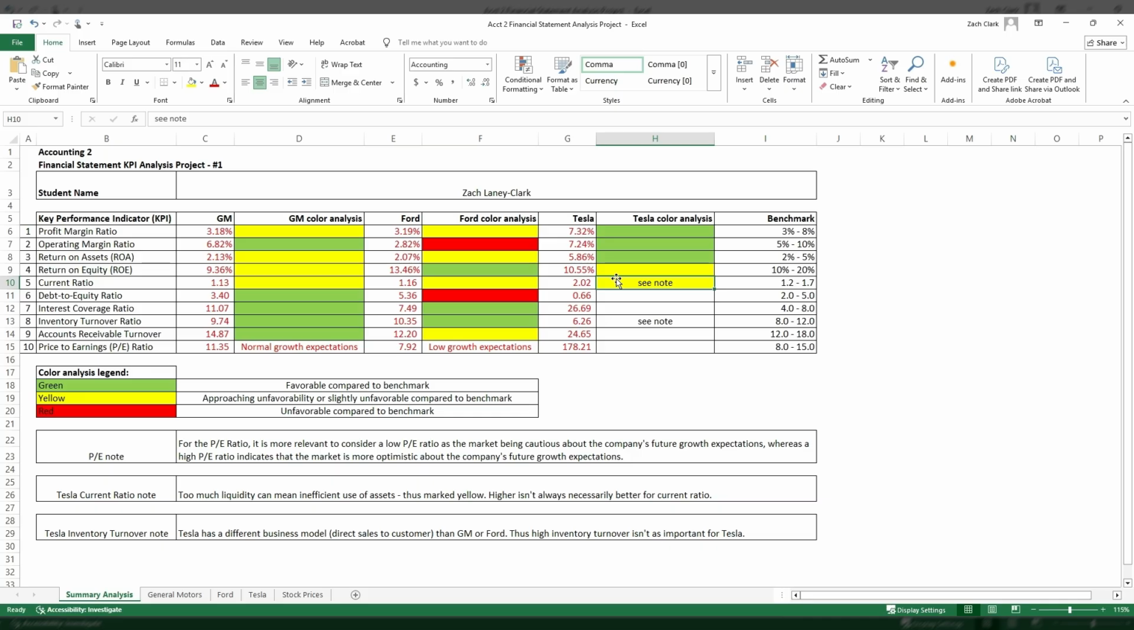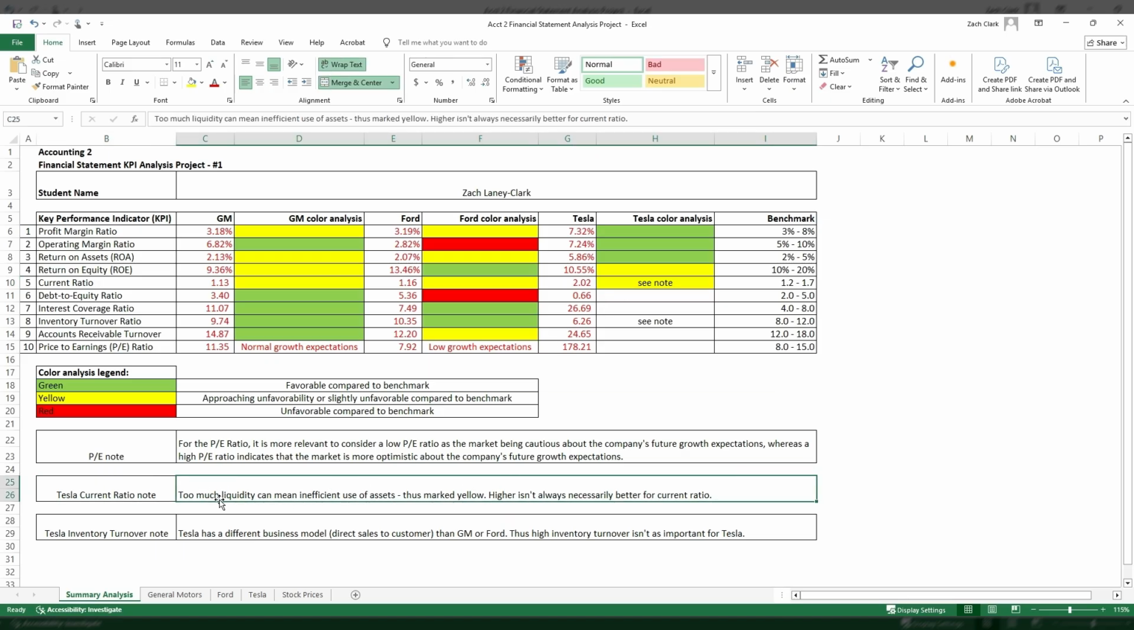So while it is generally good to be higher than the benchmark on the current ratio, to have enough cash on hand to be able to pay your current liabilities, because that's of the most importance, to make sure you can pay your bills, if you start seeing the ratio go above the benchmark and too high, as I mentioned here, too much liquidity, in other words, having too much cash on hand, might mean inefficient use of assets, thus marked yellow. Higher isn't always necessarily better for current ratio.